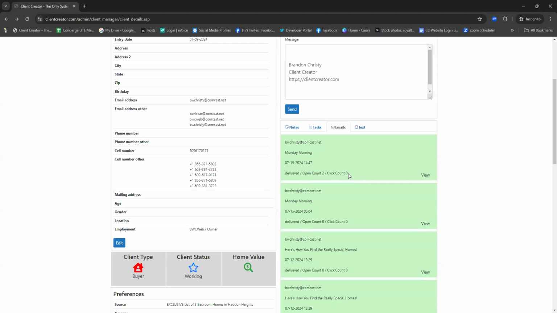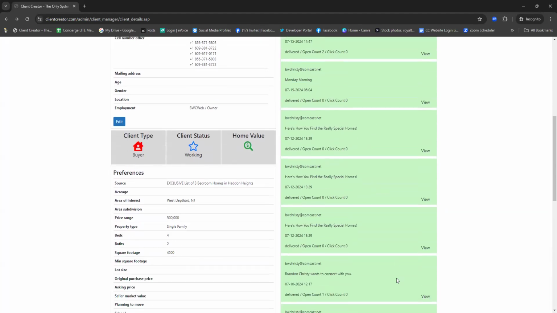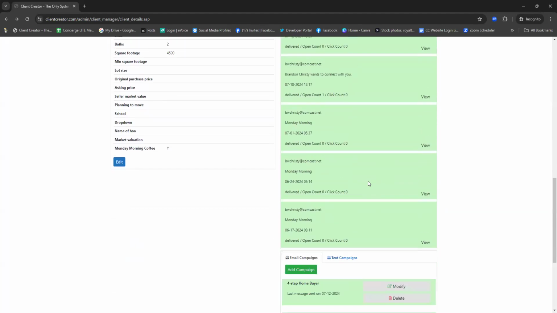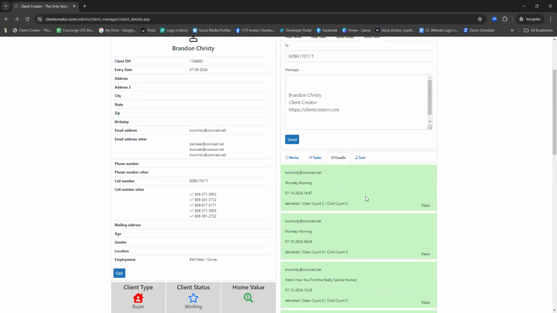This one, I must have just opened the email up and read the Monday morning coffee. So this will give you a summary of the message, and the greens are good. The greens mean that they're being delivered. If it was not being delivered, this will come up and say not delivered, and it would be red, showing that there is an issue with the mailing. So you'll be able to see a summary of those messages.